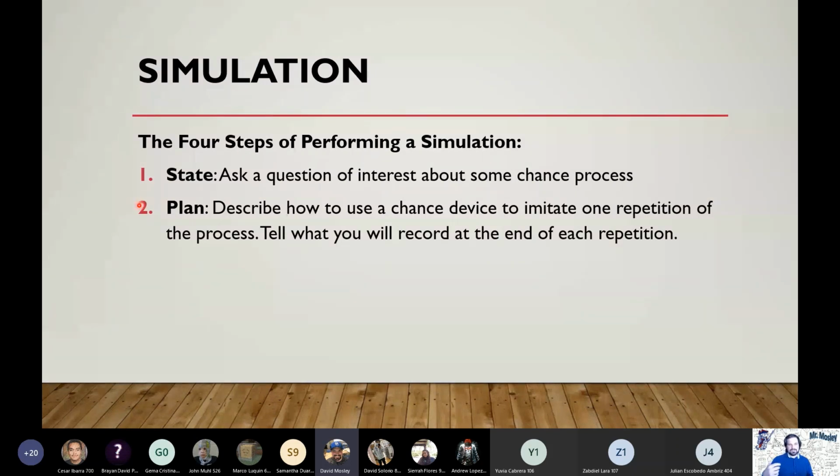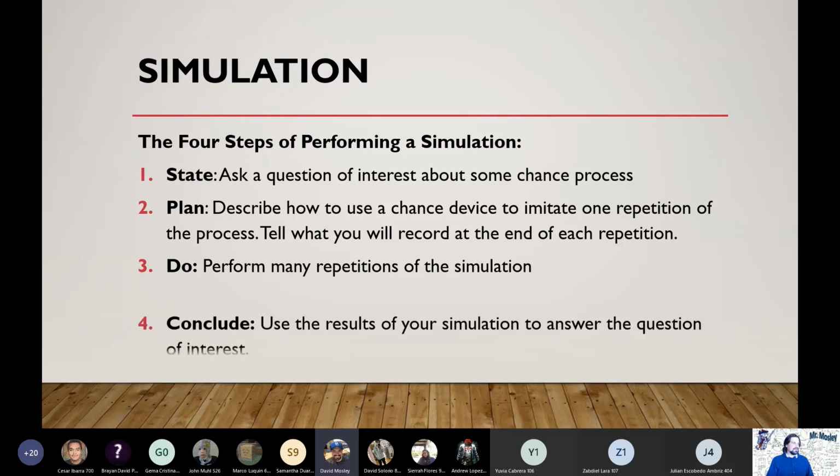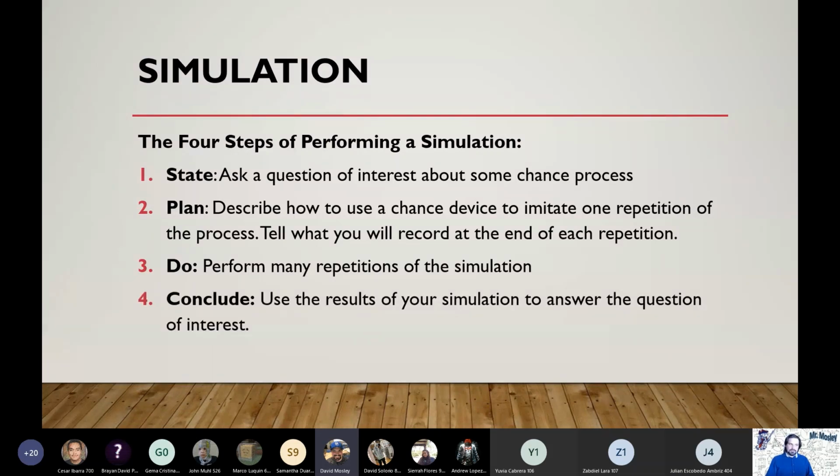Are you going to use rolling a die? Are you going to use flipping a coin? Are you going to use a random number generator? There are different things that we can use to create random occurrences of something. And then we need to say how we're going to use that, what it's going to represent, and what we're going to record. Step 3, perform many repetitions of the simulation. And 4, conclude. Use the results of your simulation to answer the question of interest.